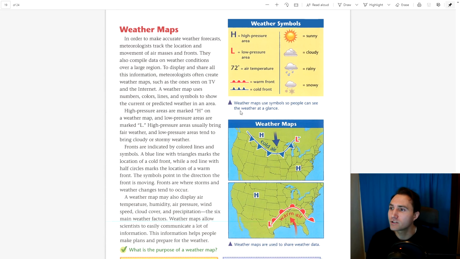Weather maps. In order to make accurate weather forecasts, meteorologists track the location and movement of air masses and fronts. They also compile data on weather conditions over a large region. To display and share all this information, meteorologists often create weather maps, such as the ones seen on TV and the internet. A weather map uses numbers, colors, lines, and symbols to show the current or predicted weather in the area. And we've talked about how to read maps, and a big part of it is reading the key.